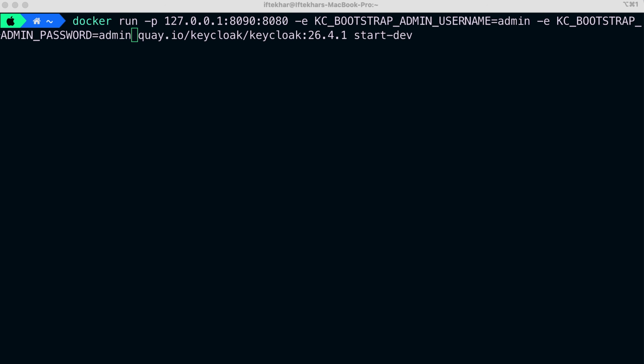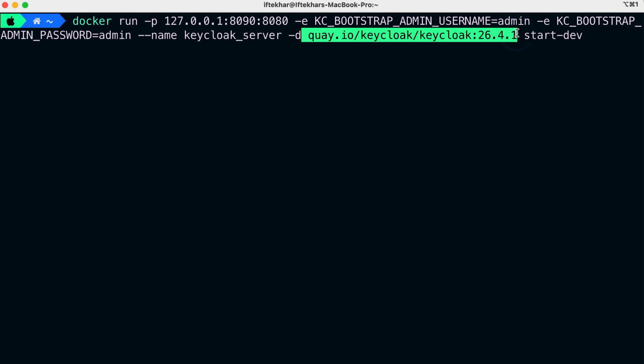Now, I want to add a couple of additional properties. First, I'll set the name of our Docker container using the --name flag. Let's call it keycloak-server. After that, I will add the -d flag, which runs the Keycloak server in detached mode, meaning it runs in the background. Then we have the image URL.